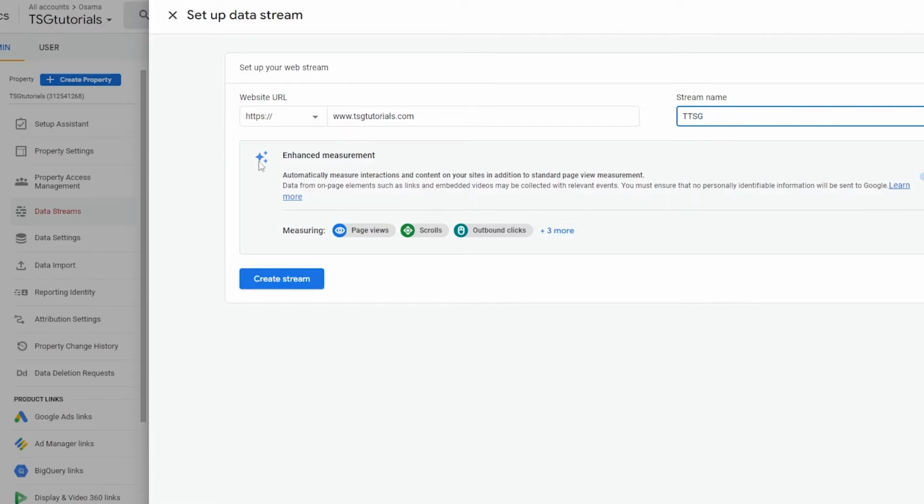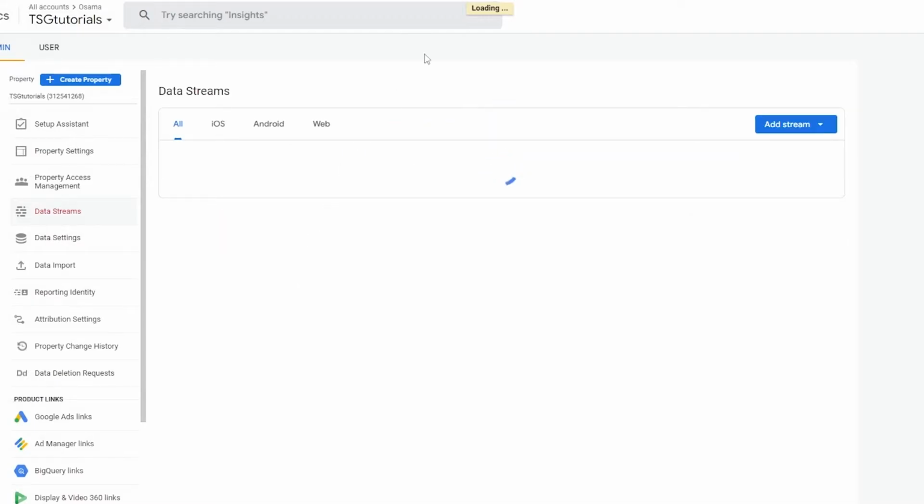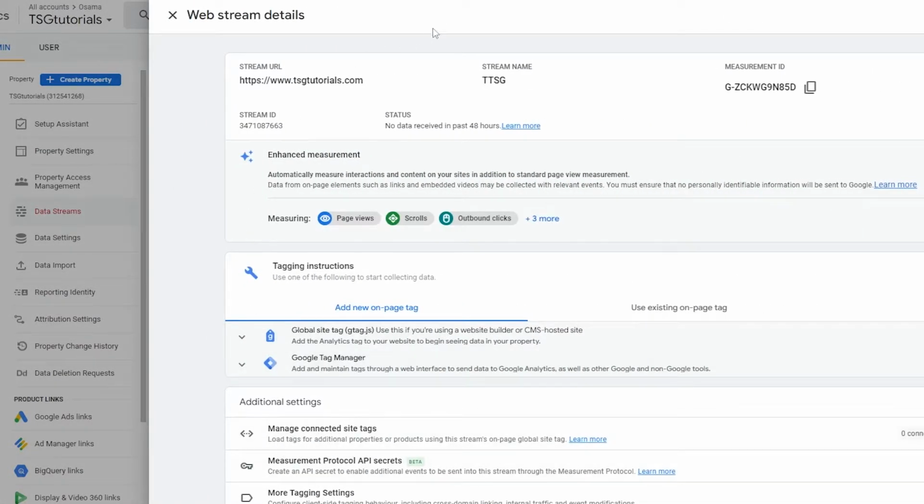And then as you can see over here, this is what Google Analytics will be measuring. It's going to be measuring your page views, your scrolls, your outbound clicks, your site searches, video engagements, and file download as well. These are the things that it's going to be measuring and keeping an eye on. And then once everything is done, just simply click on create stream, wait for a couple of seconds, and boom, your stream will be created. And this is how it's going to look like.